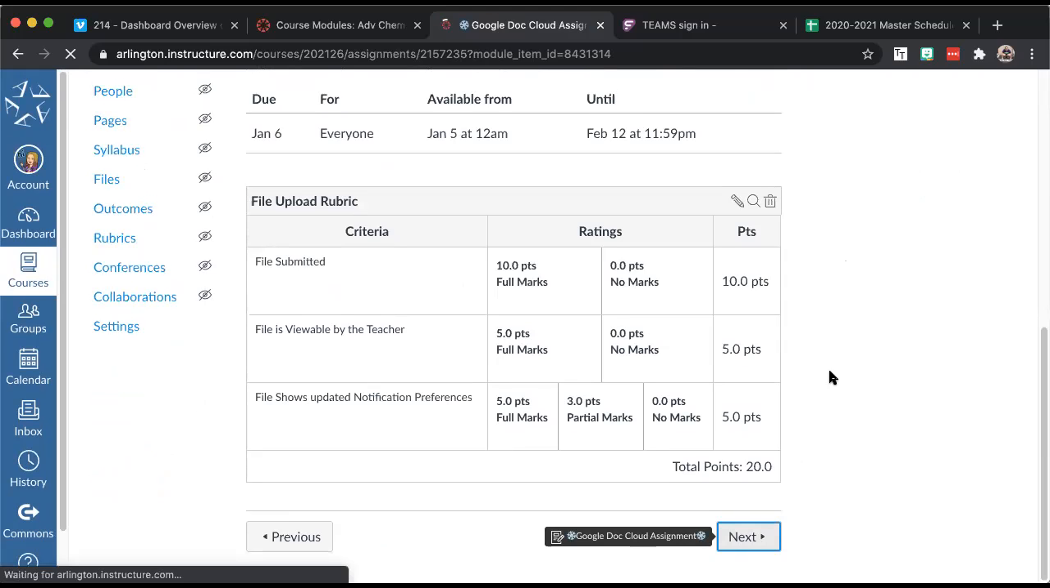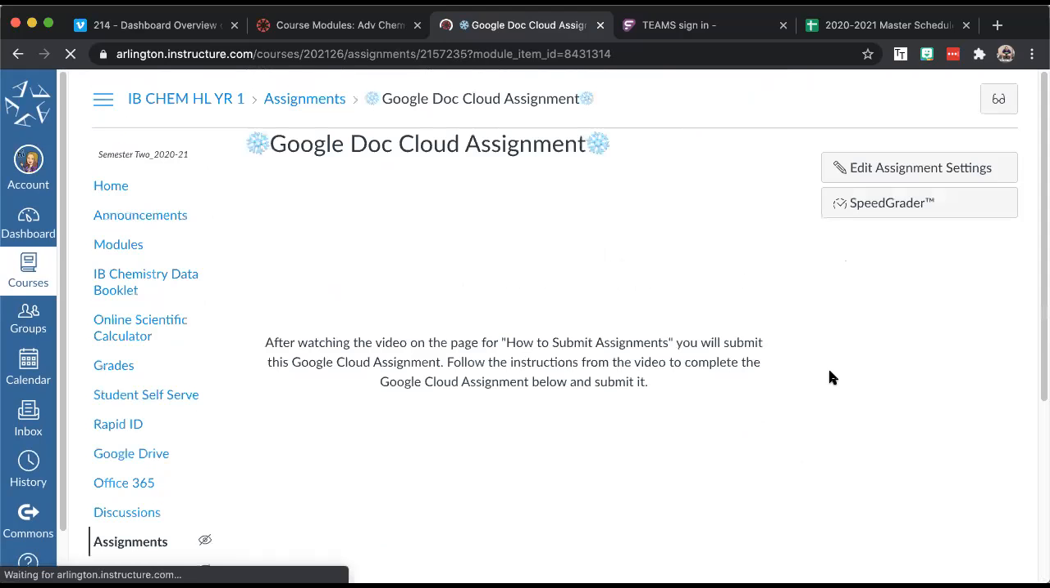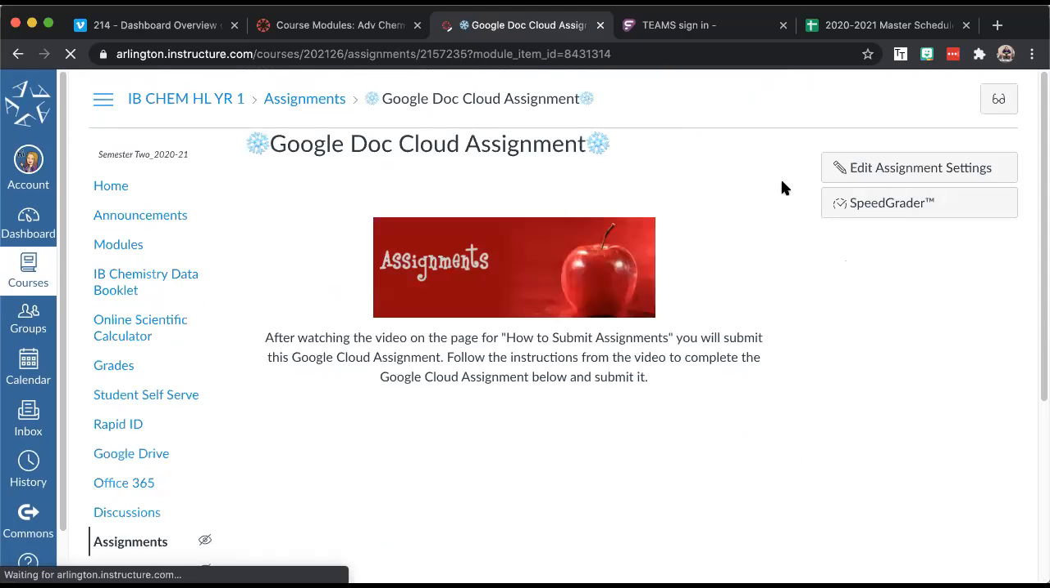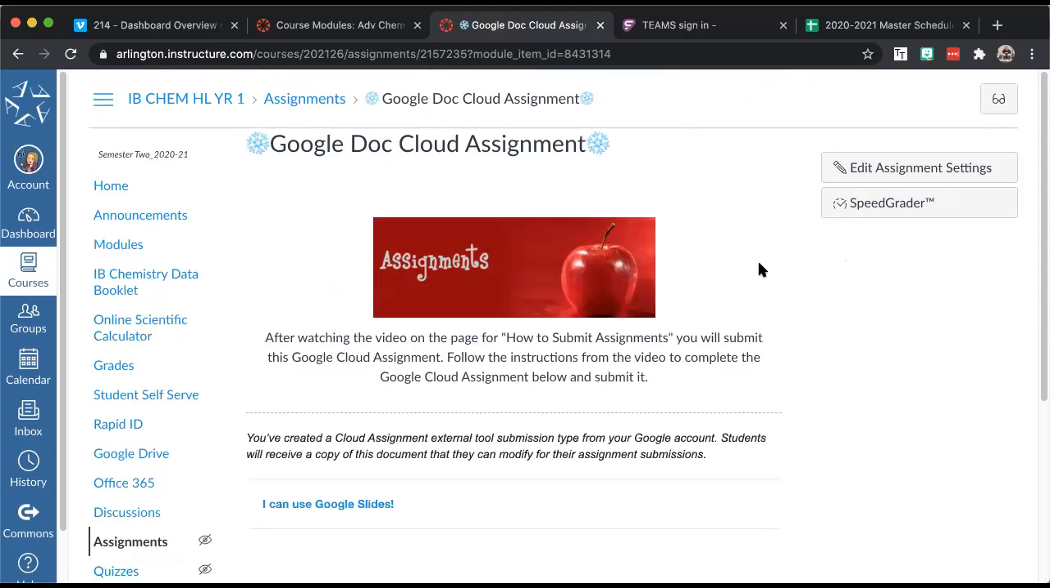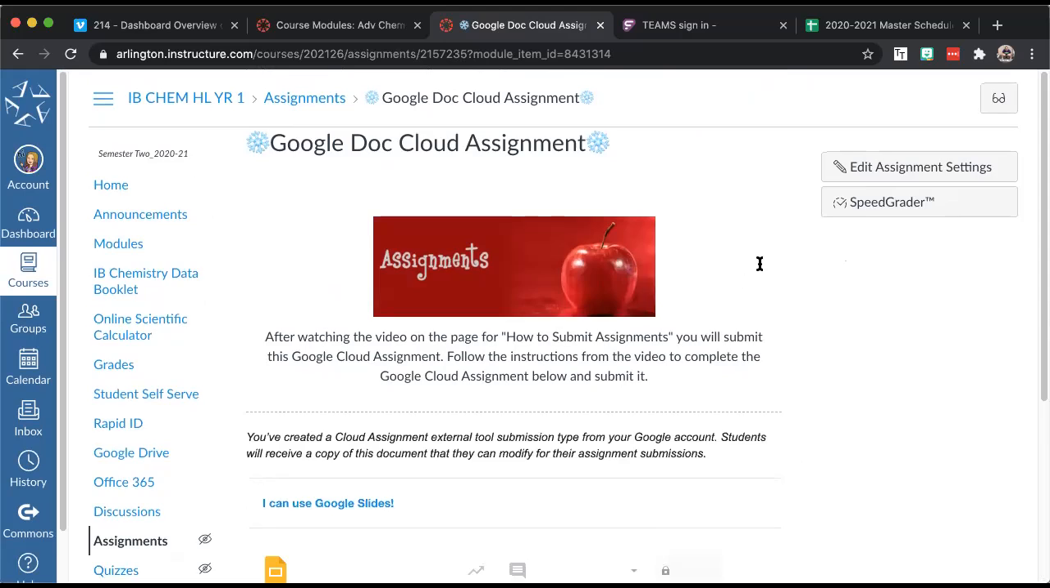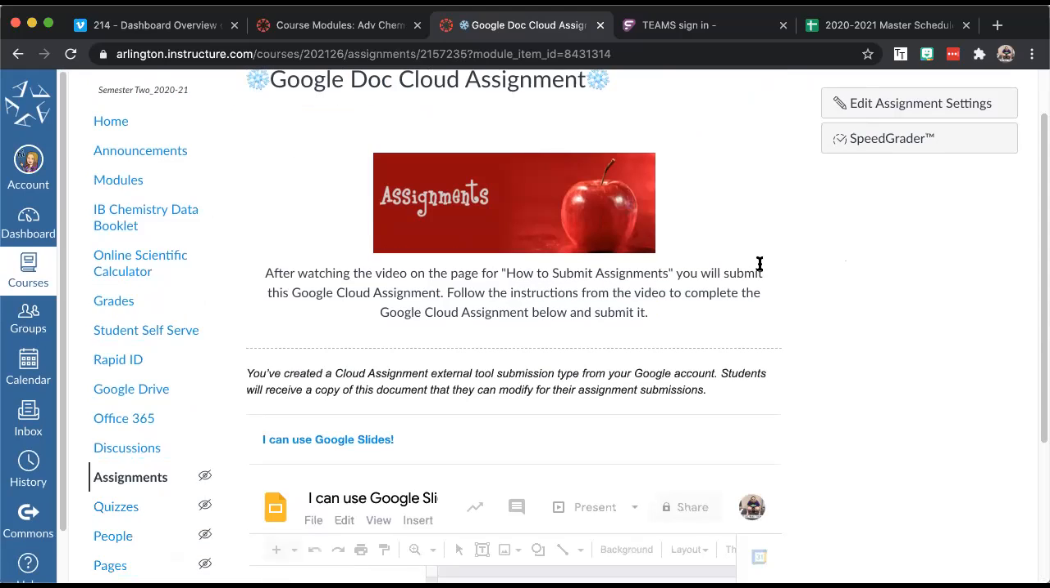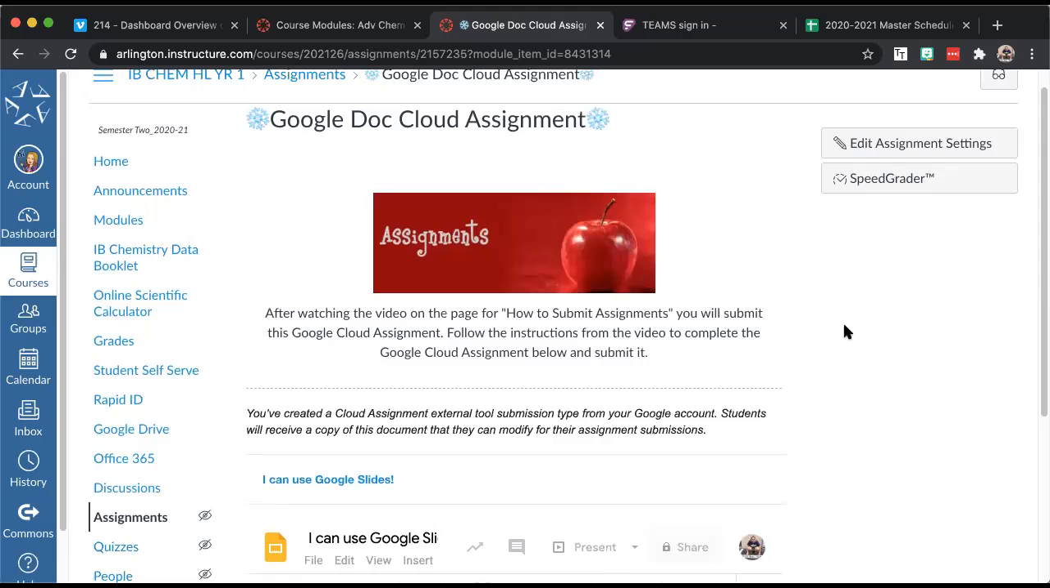The last thing is the Google Doc Cloud assignment. Now this one, I can't do rubrics for Google Cloud assignments. So if we do these assignments, there won't ever be a rubric attached in Canvas for me to use to grade you. So it'll probably be based on like, you know, how many things you get right on the assignment or that kind of stuff. So what it'll look like is it'll look like this.